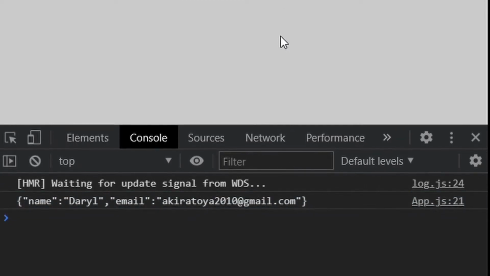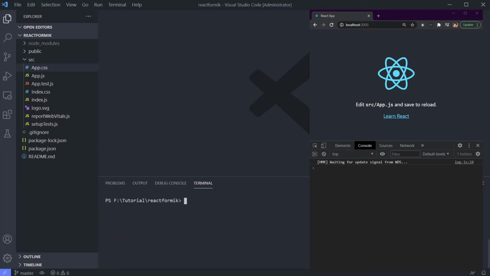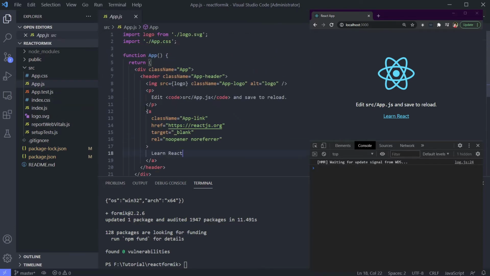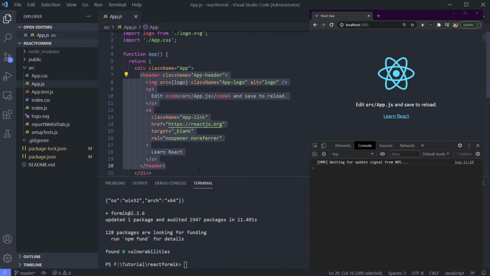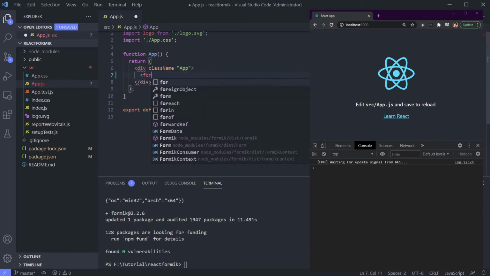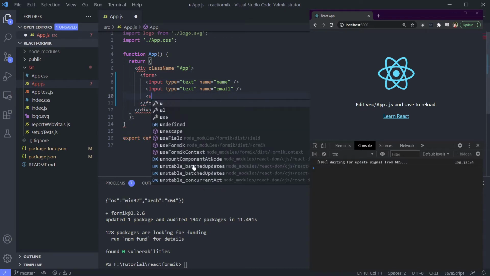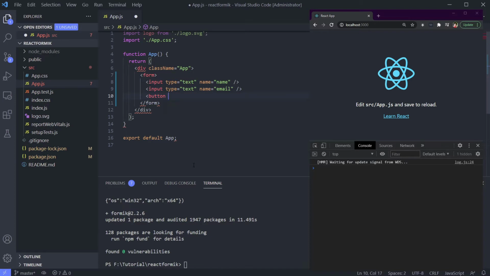Let's start. Let's install Formik. Done. Now let's design our basic form. In this example, we will use email and name. Let's remove this header. Make a basic form. And we can use button for submit.